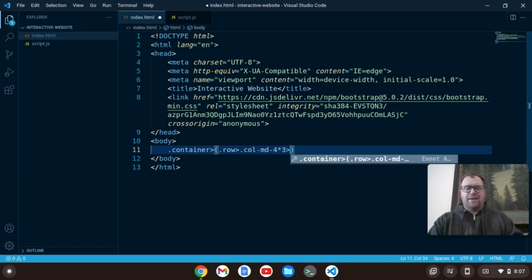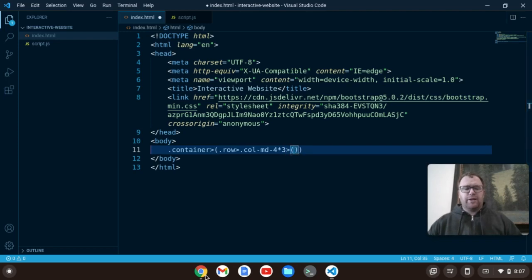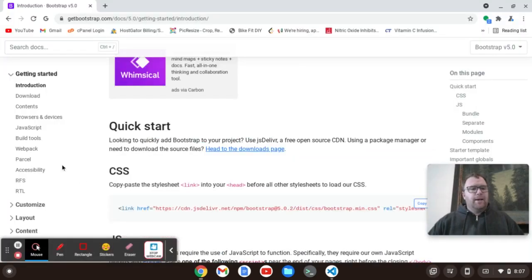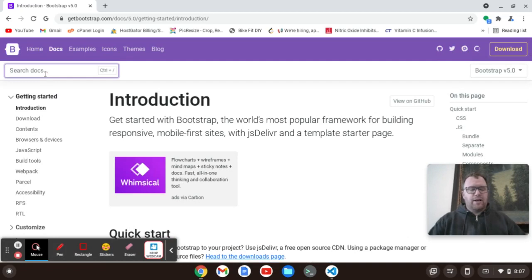Within that, I think I want a card. So let's look at the card documentation. Let's go up here and search the docs for card.